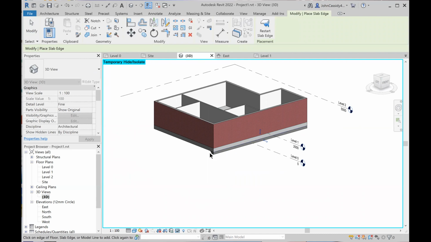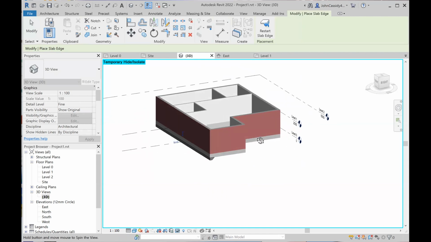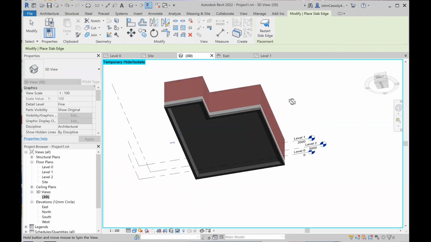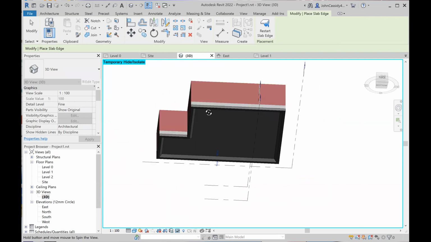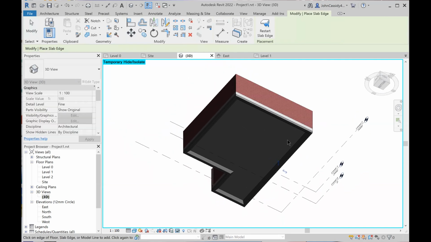So edge, there we go. Edge, rotate, oops, rotate, edge, edge, edge, edge. Okay, so if I look at that from underneath, you'll notice it's got that beveled slab edge now. All right, that was a slight sidetrack adventure.